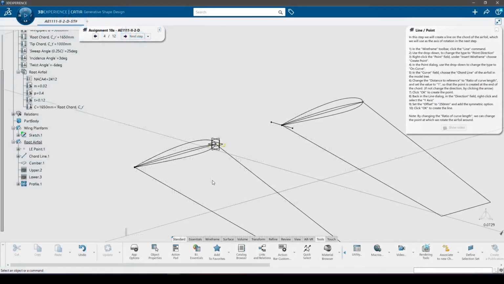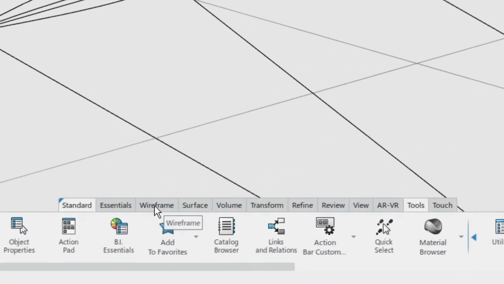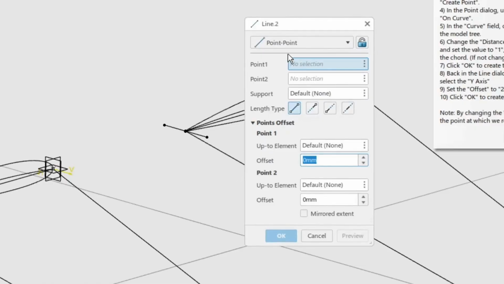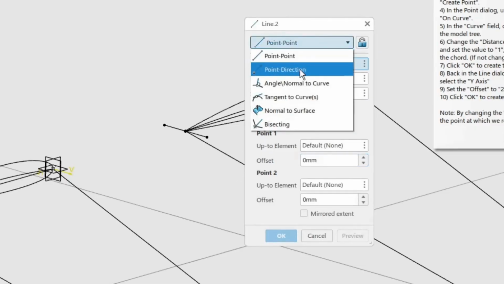In this step we will create a line on the chord of the airfoil, which we will use as the axis of rotation in the next step. In the wireframe toolbar, click the Line command. Use the drop-down menu to change the type to point direction.